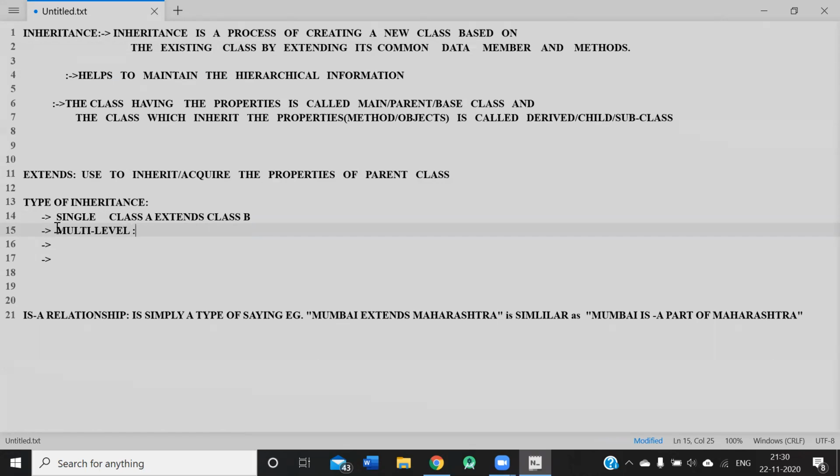The other one is multi level, which means my class A will extend my class B, and my class C will extend class A. This means the A class will extend the properties of B class, the C class will extend the properties of A class, and since A class already extends the properties of B class, my C class will extend the properties of two classes, one is class A and another is class B. So this is called multi-level inheritance.